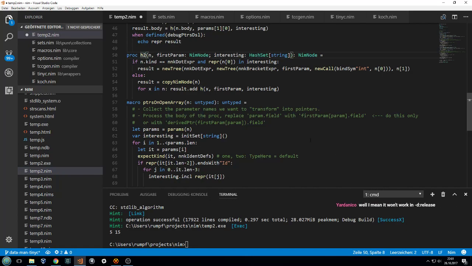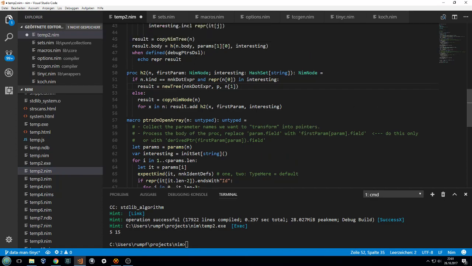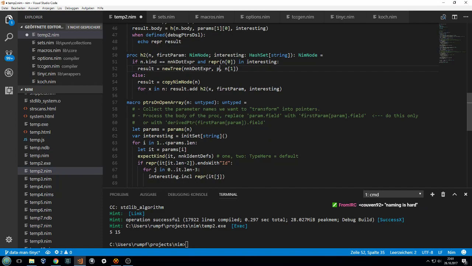And I really don't like naming things. So this is h2, and now we still want the dot expression, but what we want is just the introduced pointer dot field, and the produced pointer is not really known, but I will introduce a naming convention.